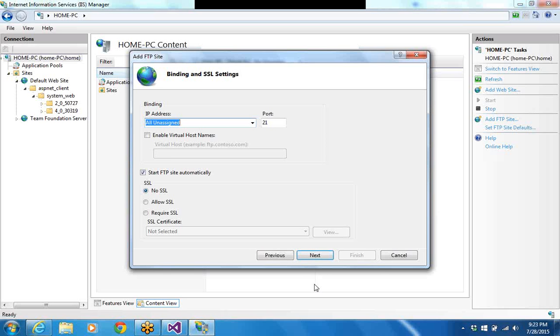Port number 21 is taking here. So port number instead of 21. Okay, we can use port number 21. Fine, no issue. You can take it. Click on next.